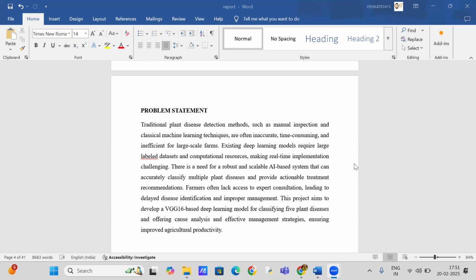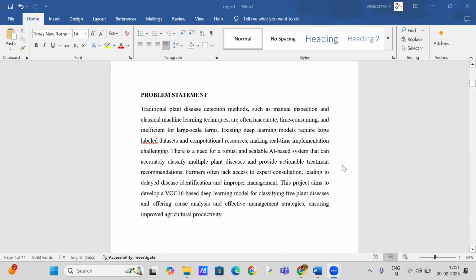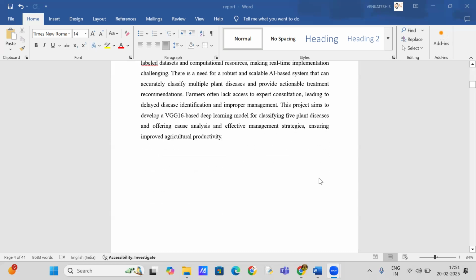The project aims to develop a VGG16 based deep learning model for classifying plant diseases while offering cause analysis and efficient management strategies, ensuring improved agricultural productivity.